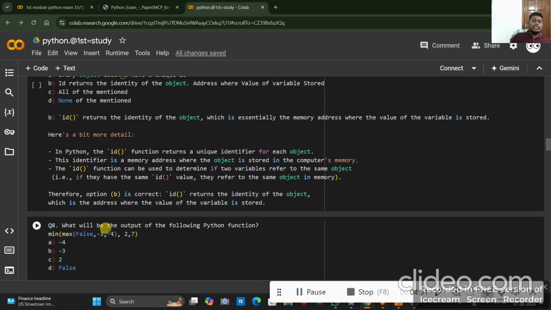Next question: what will be the output of the following Python function? min(), max(), False.